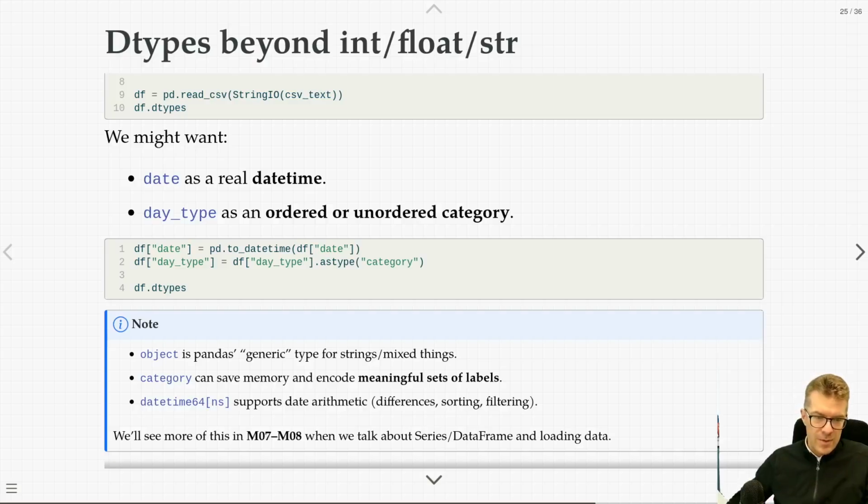So we're going to see this more in Module 7 and 8 when we talk about series and data frames and loading data. Again, I just wanted to flag it for now.